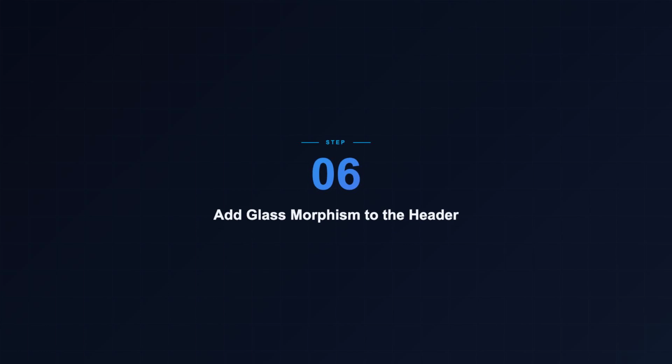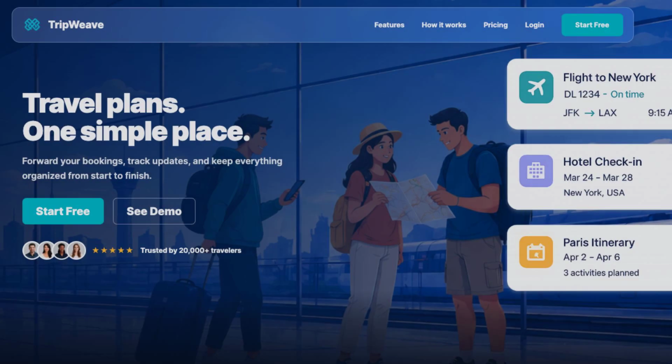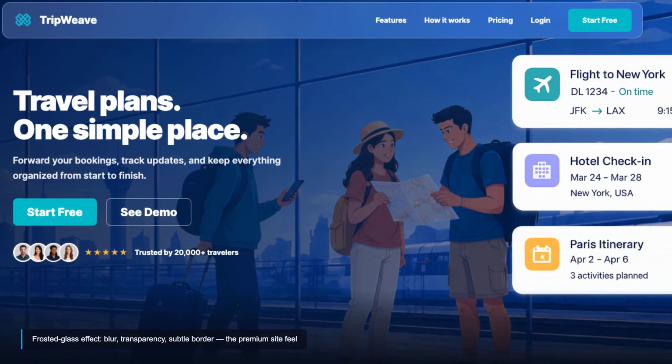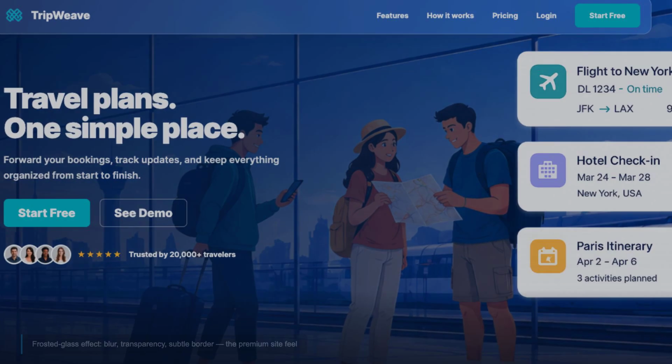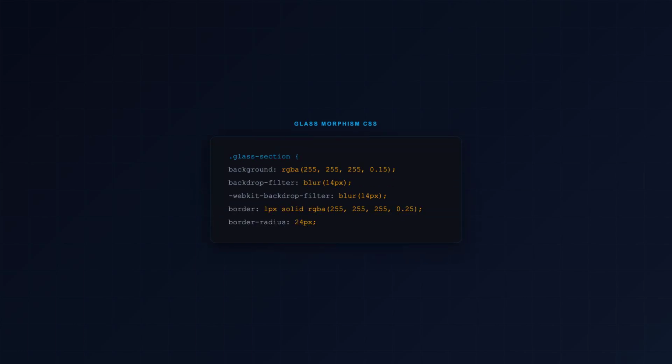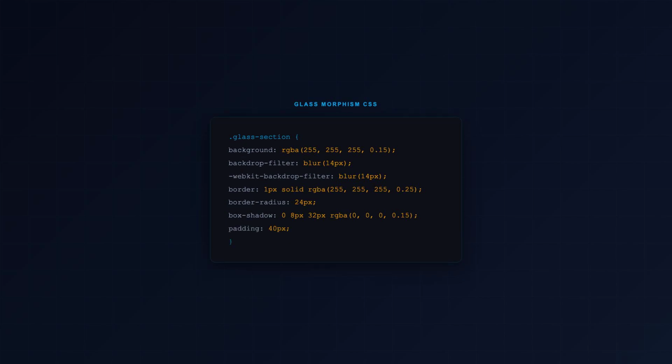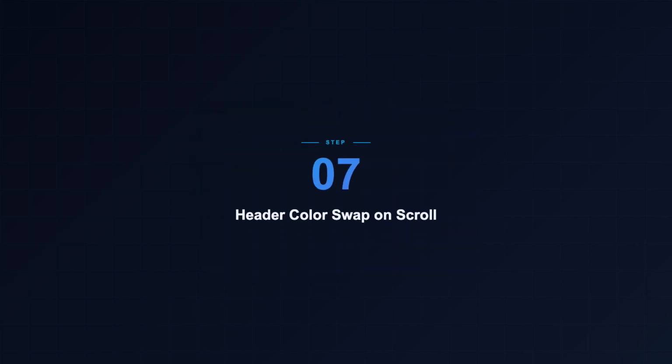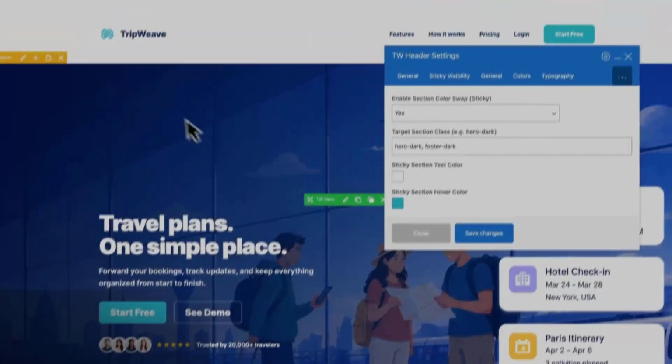Glass morphism is that frosted glass, blurred backdrop effect you see on premium sites. The CSS for it is actually straightforward. We bake this directly into the header element. There's a toggle to turn it on and a blur intensity slider so users can adjust the look without touching any CSS. This is the kind of detail that makes a landing page feel premium.